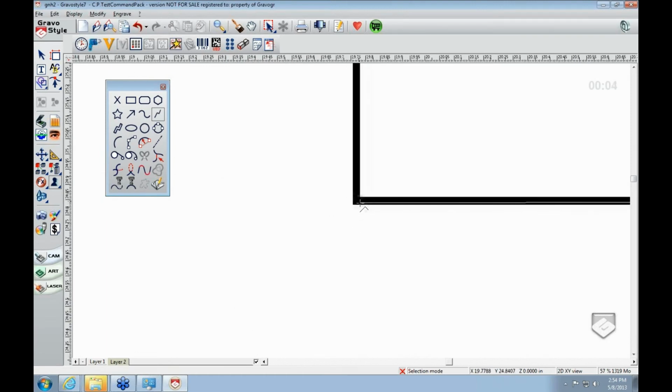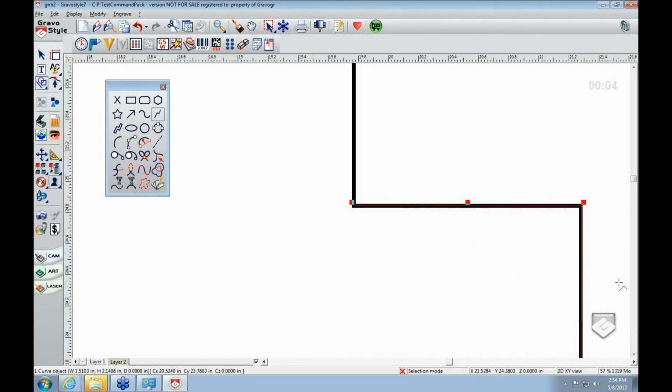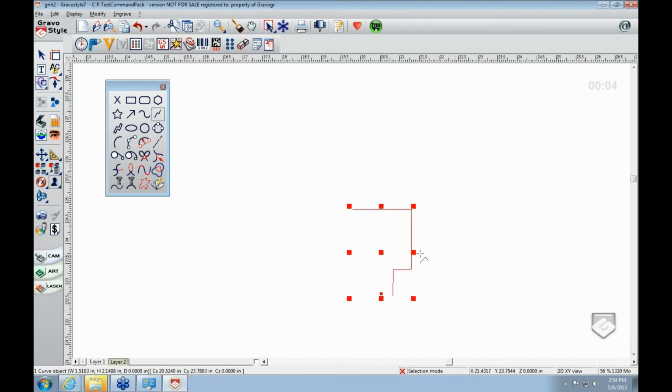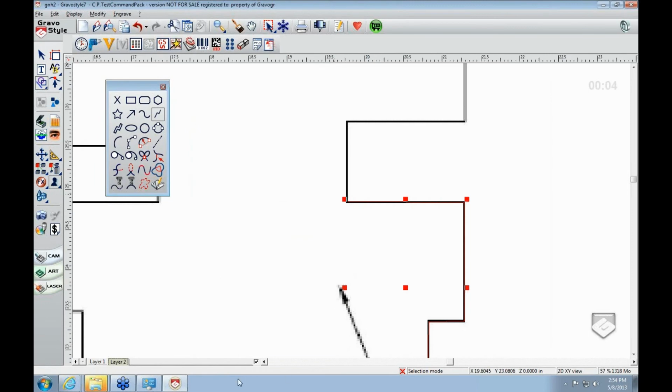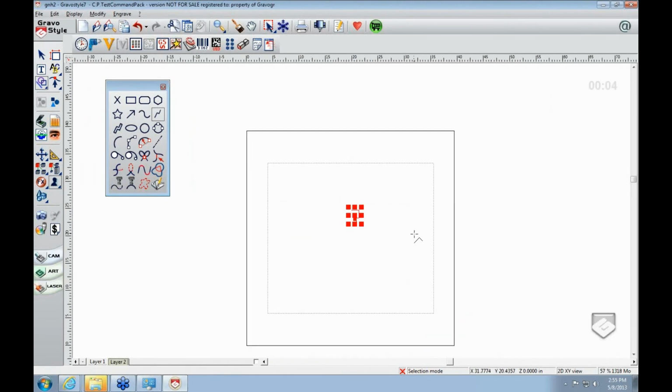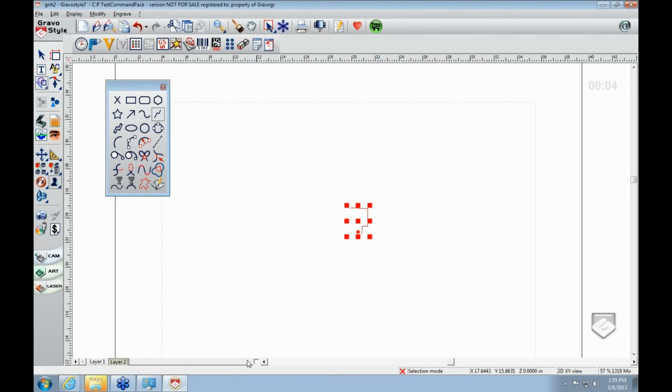You can come in here and finish doing your tracing. In the essence of time, I'm not going to go through the entire object. So right here, when you're done with your line, you can see your line. And when you turn the transparency off, you have your image. So you continue on with the transparency until you draw your entire object. And when you turn it off, you'll have your brand new object.